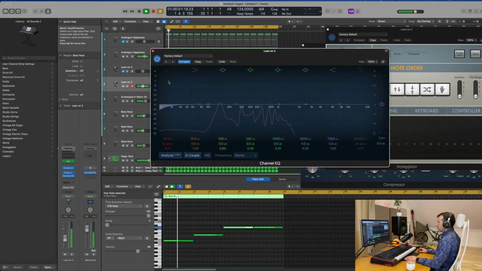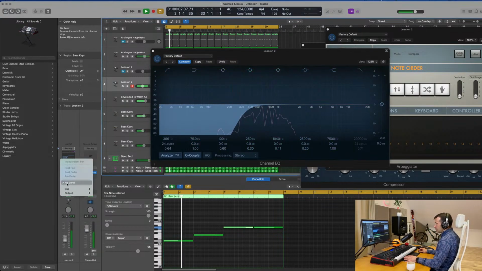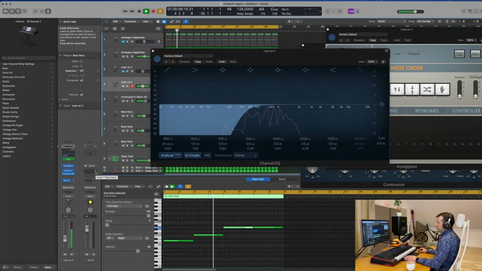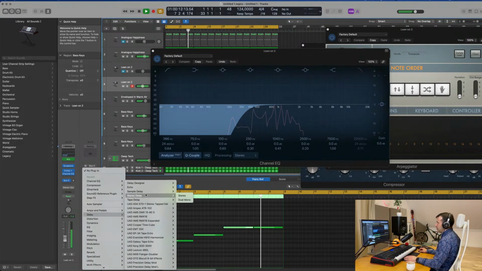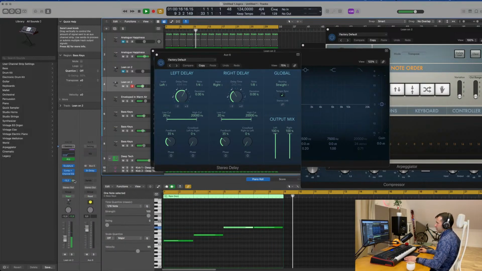EQ it a little bit, even though there's quite a bit of lows in there somehow. I don't know where it's coming from. We have a lot in the mid lows, so I would take just a little bit more of the top of them. Send it to some kind of a delay here. I like basic things, you know. I think some people try to make things too complicated sometimes. Stereo delay. Send a little bit of stereo delay in there.